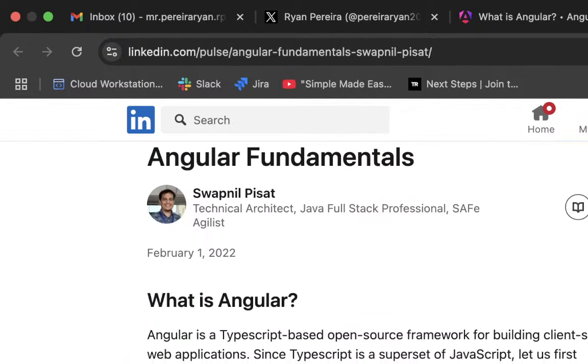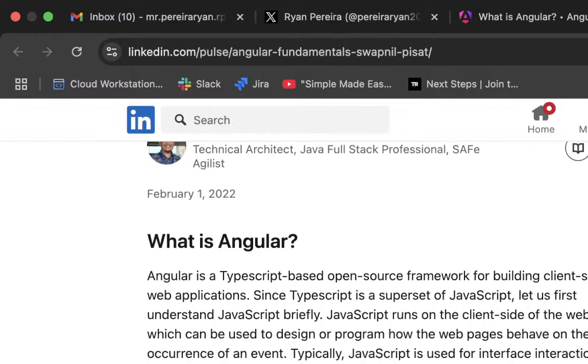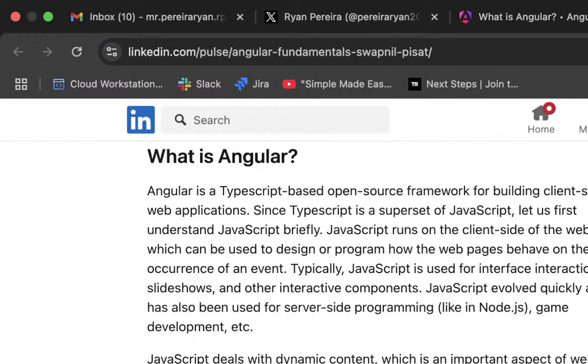What is Angular? Angular is a TypeScript-based open source framework for building client-side web applications. Since TypeScript is a superset of JavaScript, let us first understand JavaScript briefly. I don't take pauses in between, that is why it's so fast. JavaScript runs on the client side of the web, and can be used to design or program how the web page behaves on the occurrence of an event. Typically, JavaScript is used to create interactions, slideshows, and other interactive components.